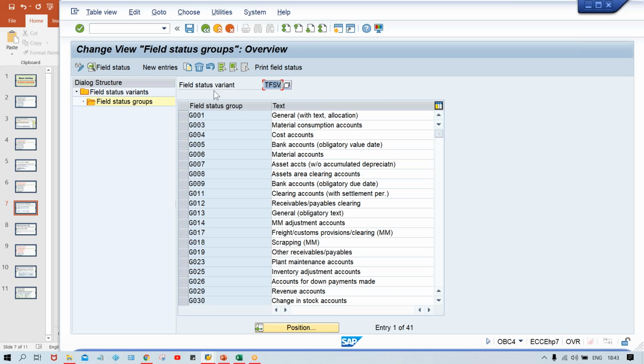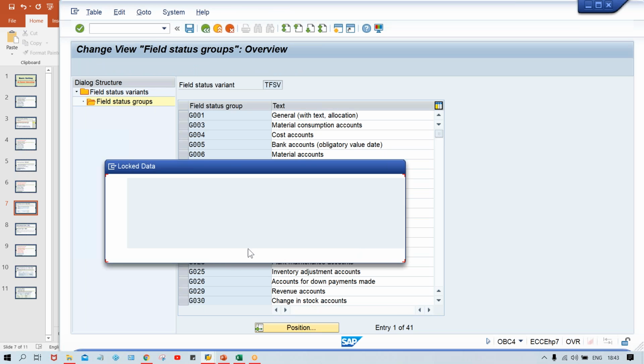How will SAP come to know, guys? For that, we have to go for assignment. So we have to assign this. How? Use the OBC5 transaction code.